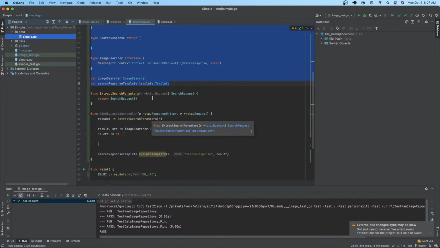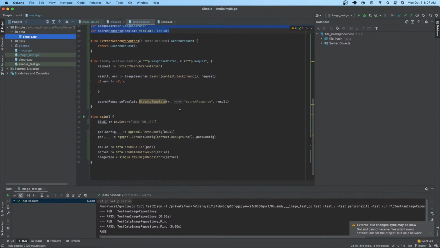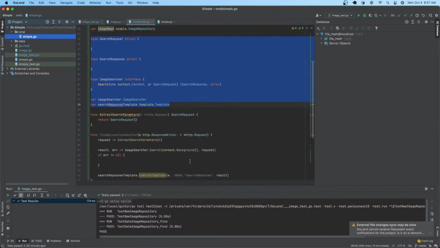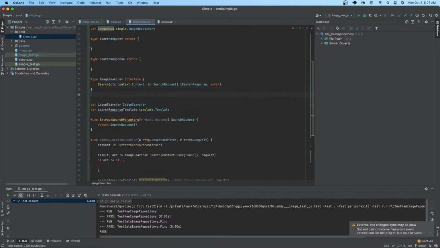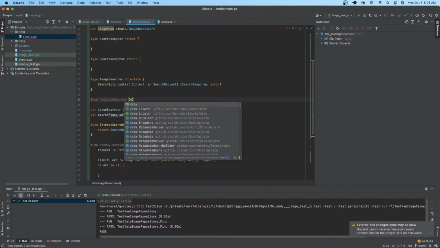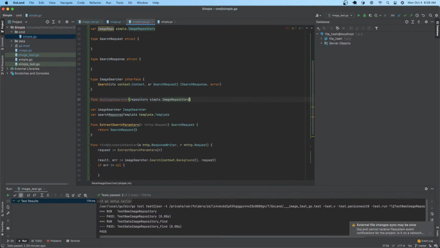And then the handlers will just exist in here. But that does raise, so we could have a type new image searcher. And what would that take? That would take, of course, an image repository. It returns back an image searcher, right?